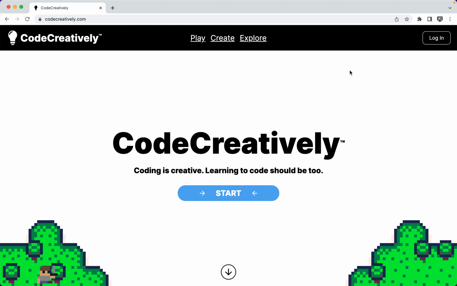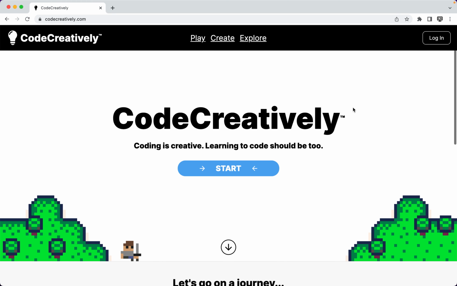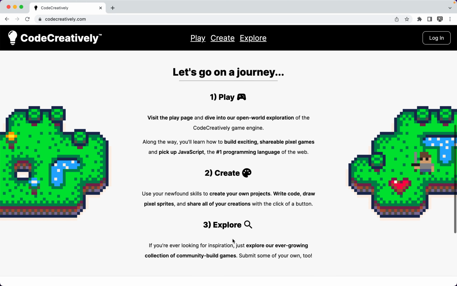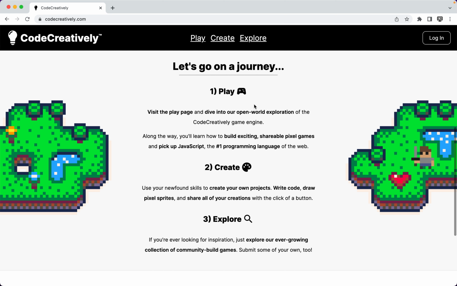Okay, welcome to the CodeCreatively Demo. So this is the home page where we can scroll down, get some information about the site. So first of all, we have the Play page, which is an open world exploration of the CodeCreatively game engine and the JavaScript programming language.